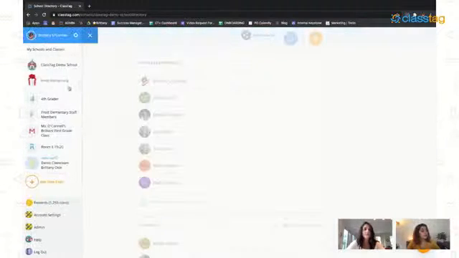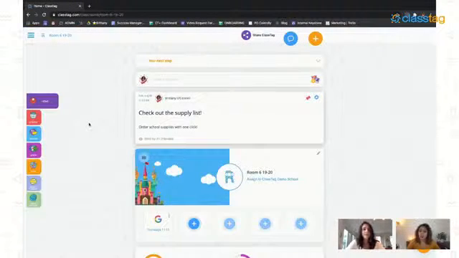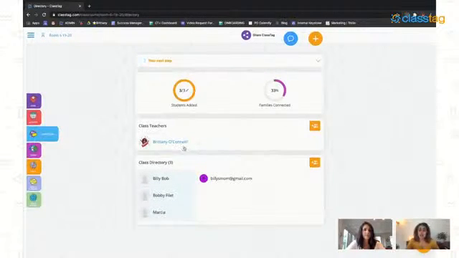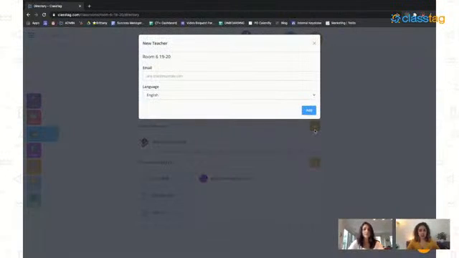So if I went to my ClassTag classroom and then I looked at my directory page, which is right here, it's the blue tab, I would look at the classroom teachers area up here, this box, and you're going to click on the add people. You can see there's a little symbol on the button and click it.